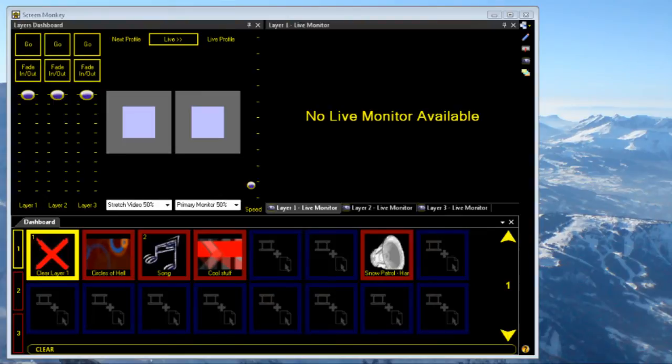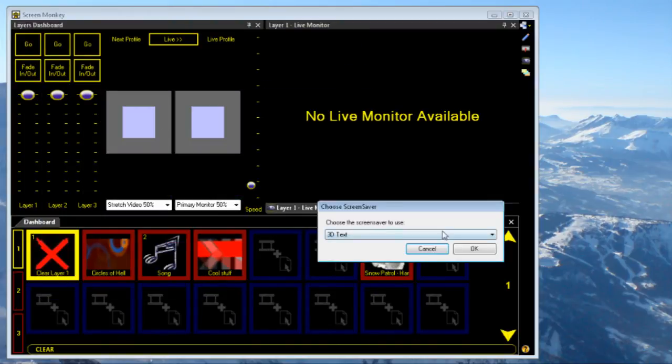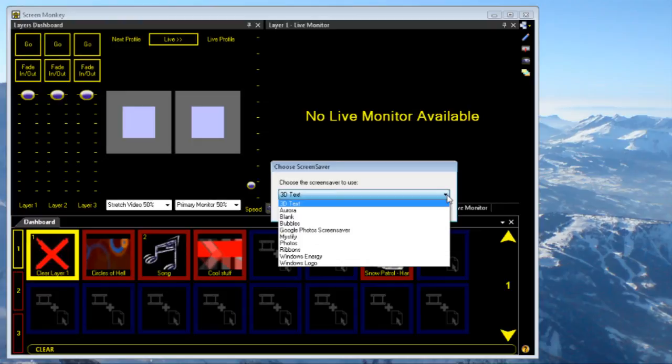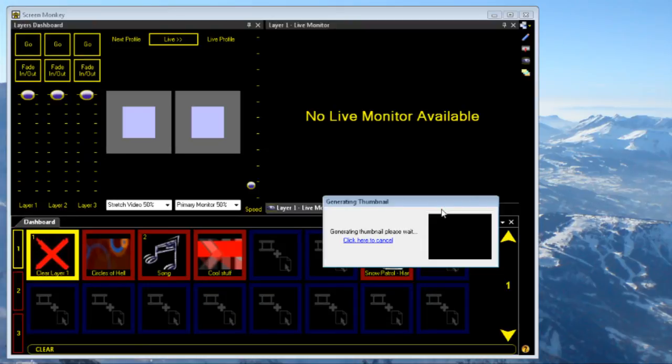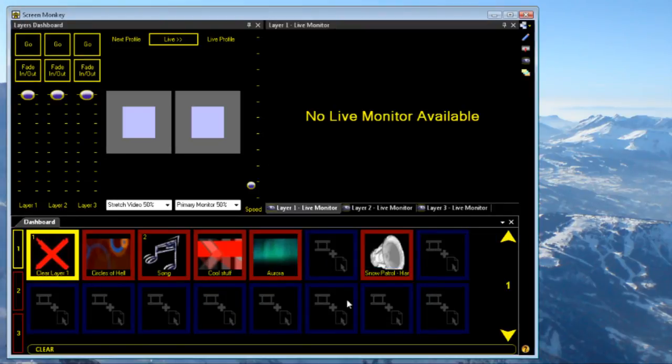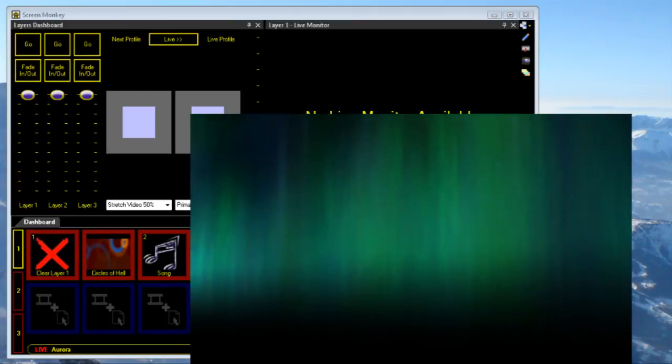The screensaver clip allows us to use screensavers installed in Windows within ScreenMonkey. So we can add a new screensaver clip, and it gives you a list of all the screensavers installed on your system. I'm just going to select Aurora to give you an idea of what we're talking about. It'll generate a thumbnail as screensaver, and we can play the screensaver within ScreenMonkey.